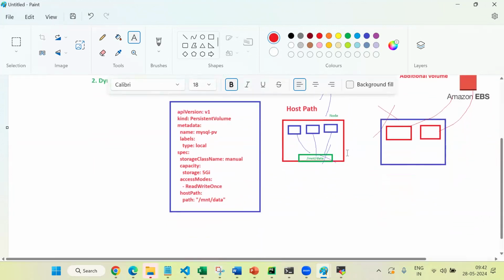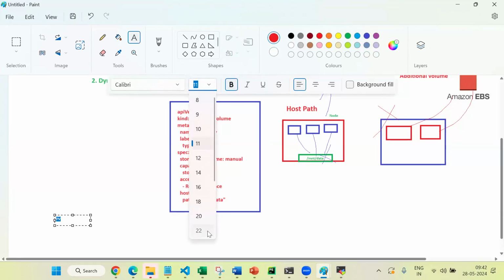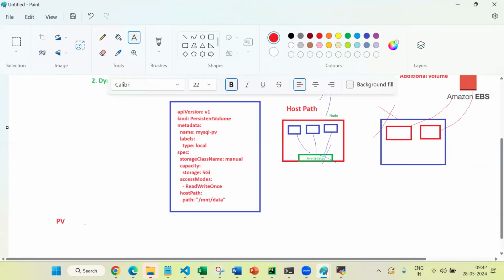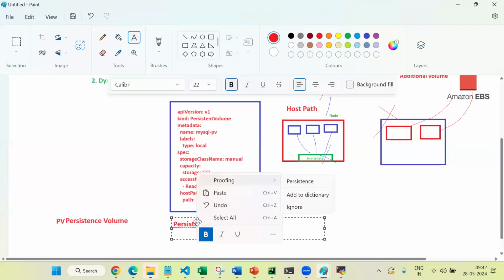So now there are three concepts here, guys. The three concepts are PV, persistent volume. PV is nothing but persistent volume. And next is persistent volume claim, PVC.